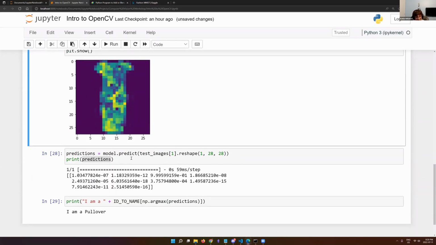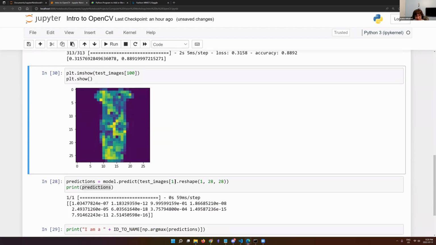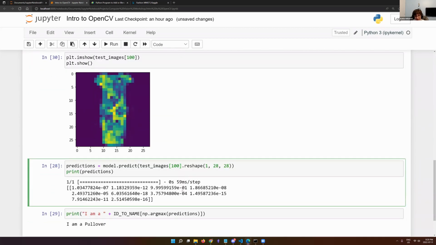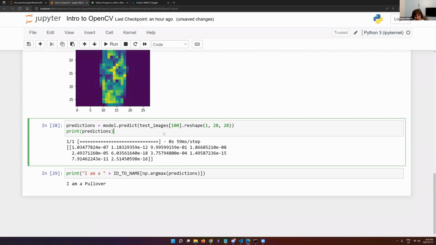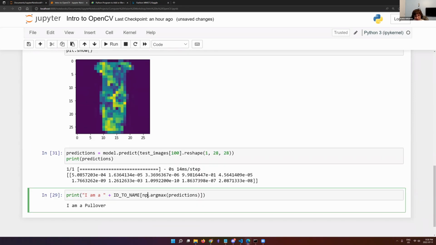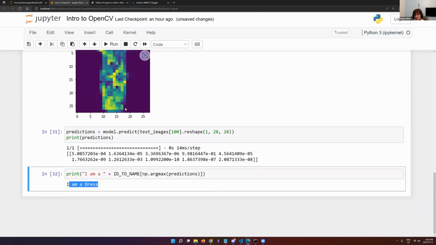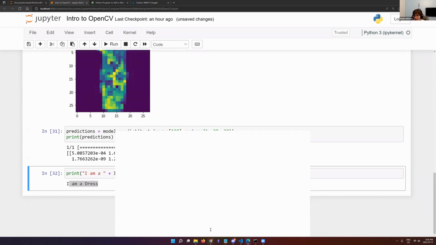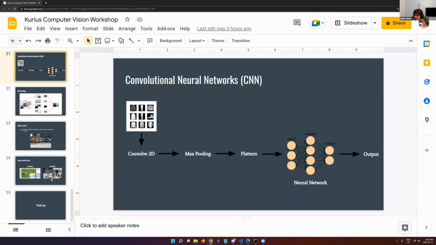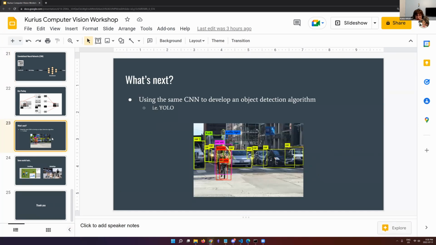What are your guesses? So let's do the same here. Let's see what it predicts. So let's run this. And let's run this again. I am a dress. Yeah. Okay, so it determined that this is a dress. So that's about it with convolutional neural networks. I really encourage you guys to play around with this, and especially this data set is really good if you want to test. And yeah, what's next?